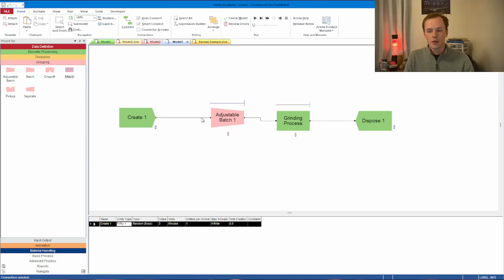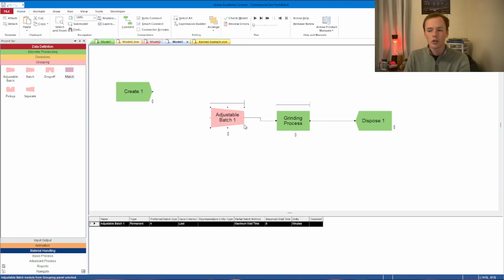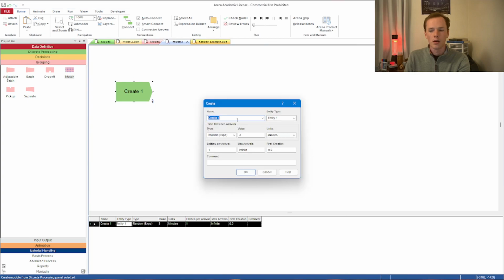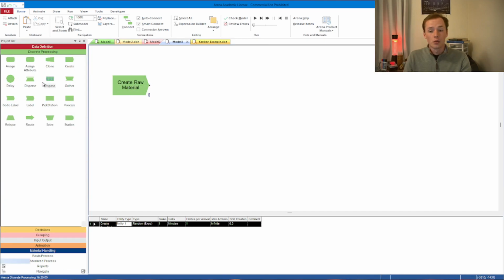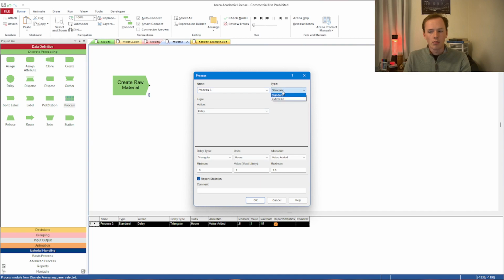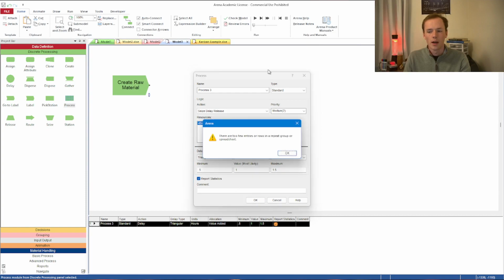So the idea for this one is maybe you have raw material that's incoming. We're just going to have that be this create module right here. I'll go ahead and name this create raw material. And this is going to be incoming, fairly fast rate here. Let's do one every minute on average. And what I want to do here is feed these through a machine. But let's say that there's not a lot of room at this machine for a lot of things, and we'll give it a process time for seize delay release. Let's do triangular, seems okay, 1 minute.